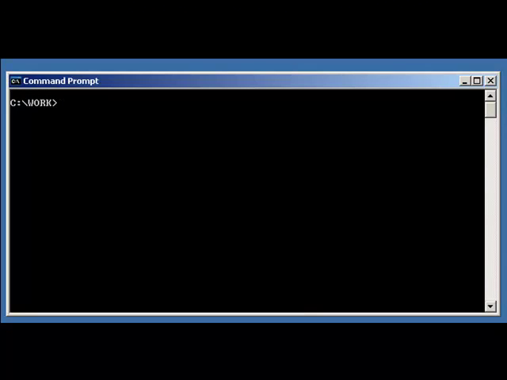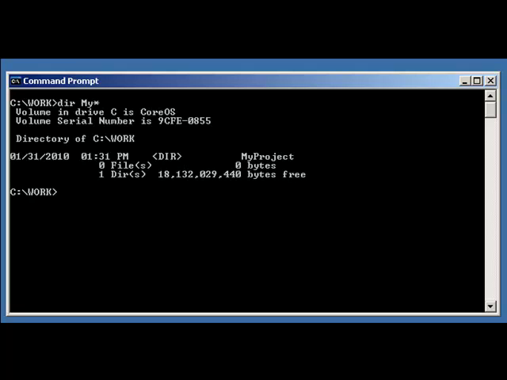Okay, so we've created a Visual Studio project already, and it's called My Project. And if I look, I can actually see My Project. So let me take a look at it. Okay, there it is, My Project. That's the folder, that's the project I just created. What I'm going to do now is try to import this into Subversion.